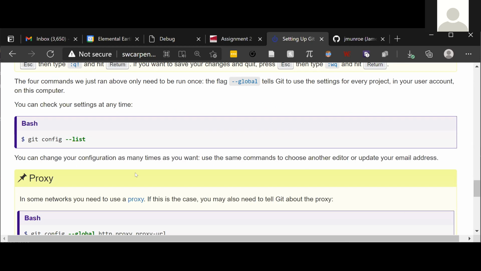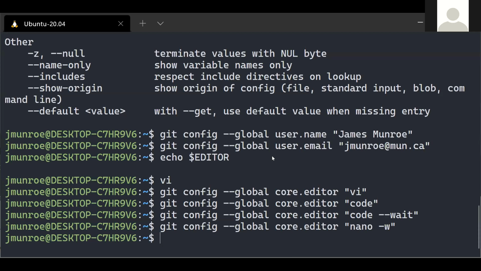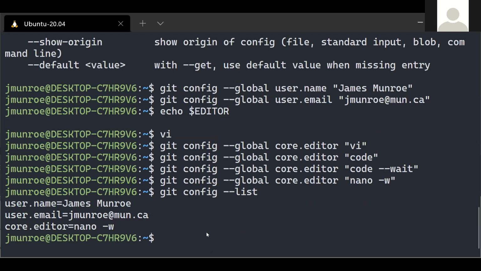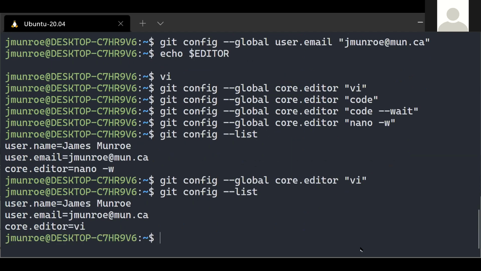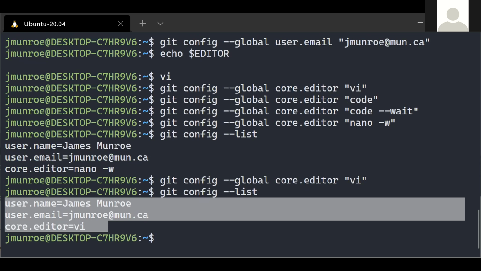Okay, once you've done that, you should be able to review the settings of Git, and I think that's enough, and we are good to go. So once you've got all this set up, git config --list should show you the settings you're going to use. And so I'm going to use VI for mine, but you use whatever you like. And these are these configurations.